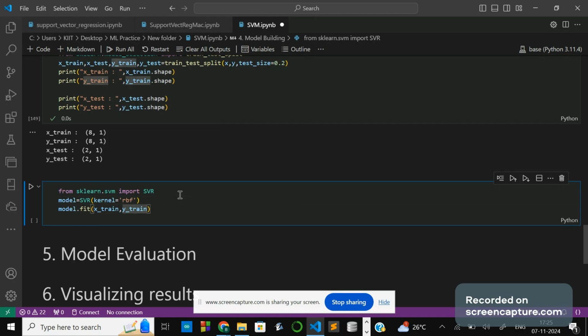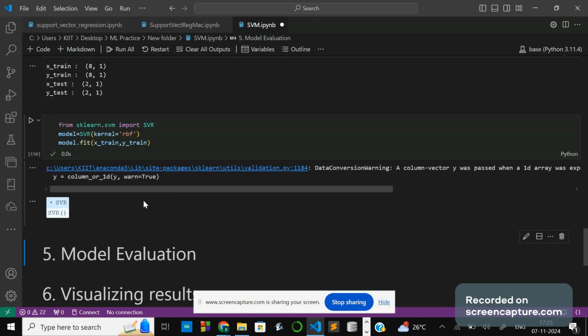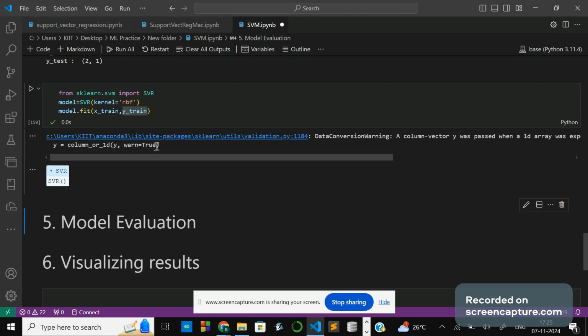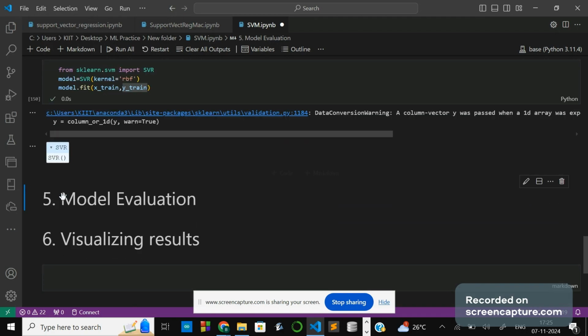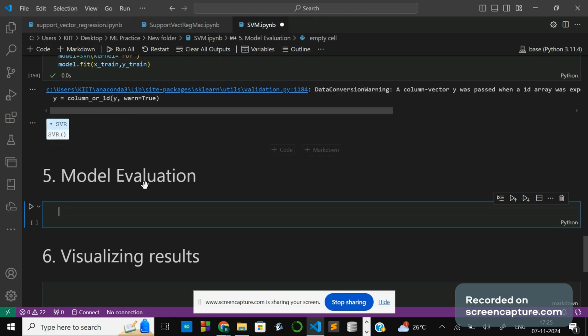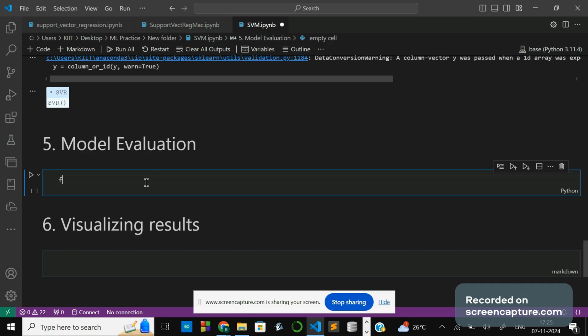If I run this, done. And we can also remove these warnings by importing warnings and using warnings.filterwarnings with the value ignore. Now after fitting this, let's start with the model evaluation. For the model evaluation, I will consider metrics from sklearn.